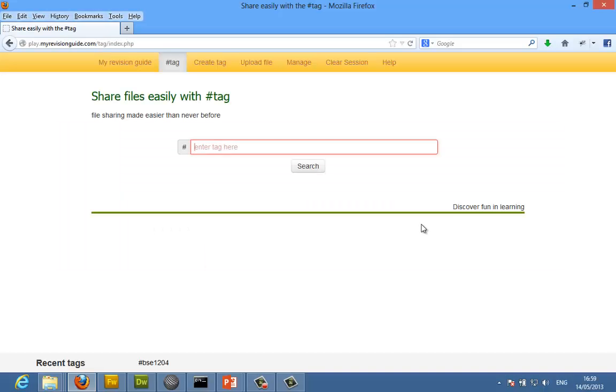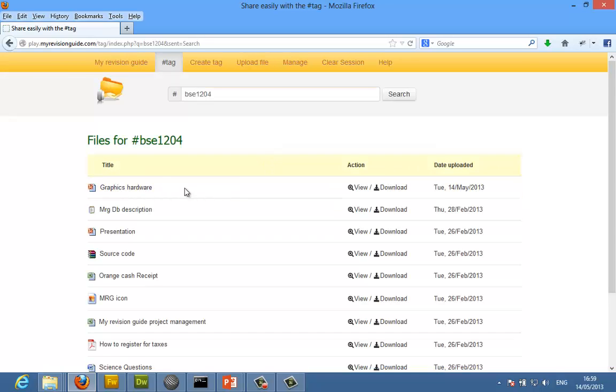The last part that I have to demo is the hashtags. Since many academic institutions can't afford developing custom platforms for sharing notes, hashtags makes it extremely easy. For example, a teacher can just create a tag, which is the course code, and then student can use it to access notes. When you put that tag and search, you can see that all notes that have been uploaded under that tag can appear here.